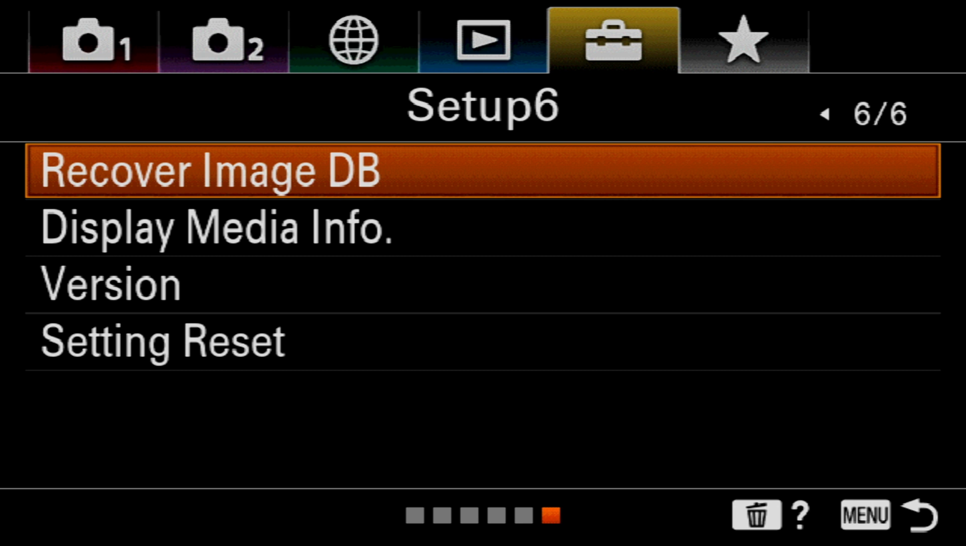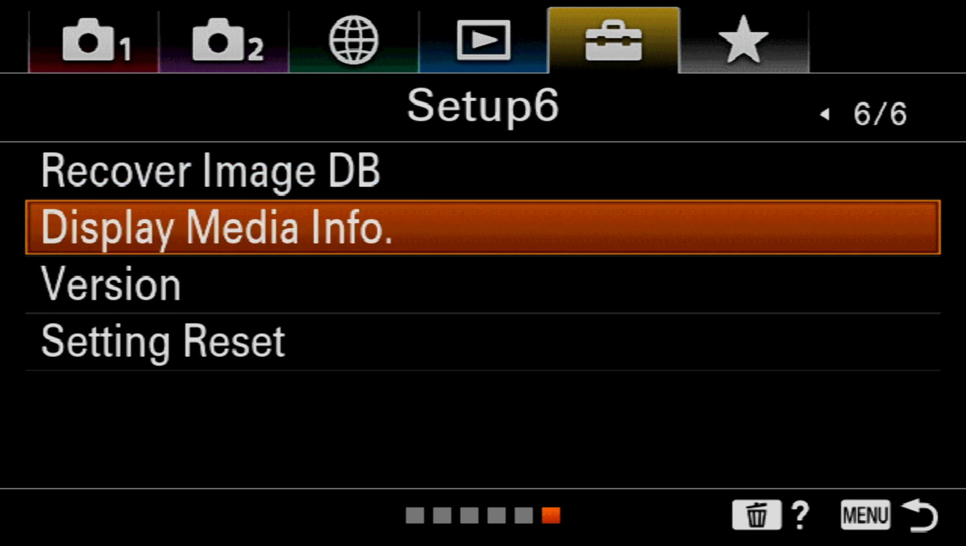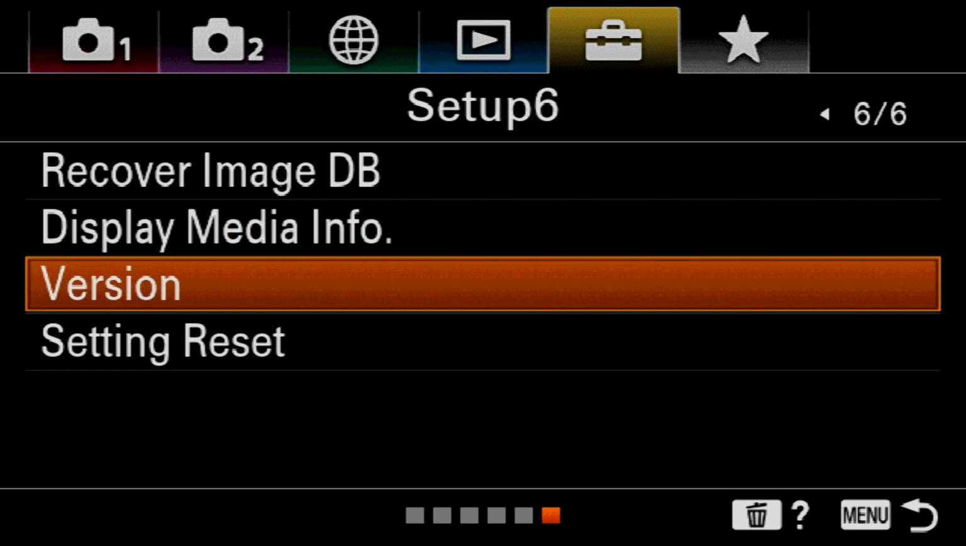This is where you can just display the media info about your SD card. This is where you can check the version of the camera. Periodically, Sony will make available new firmware updates. You will need to connect the camera to the computer in order to do this.